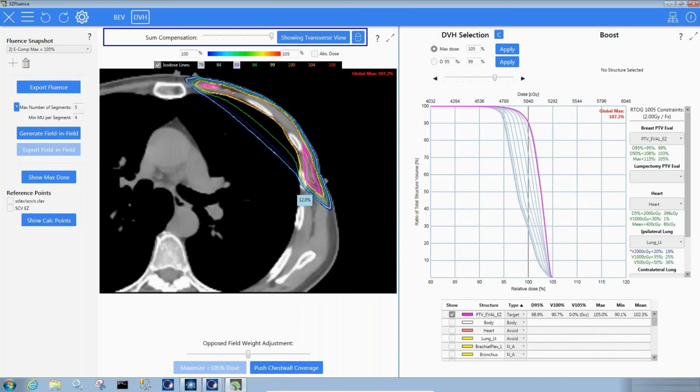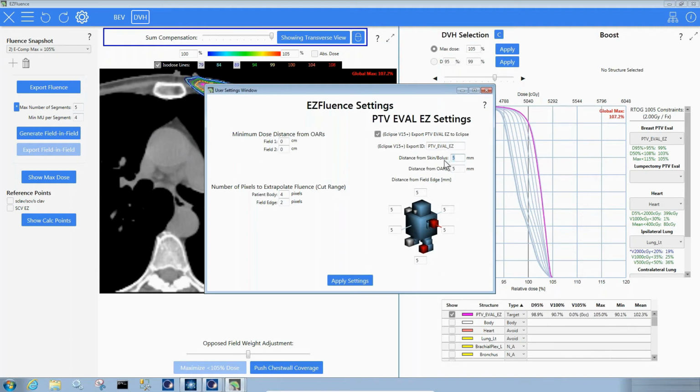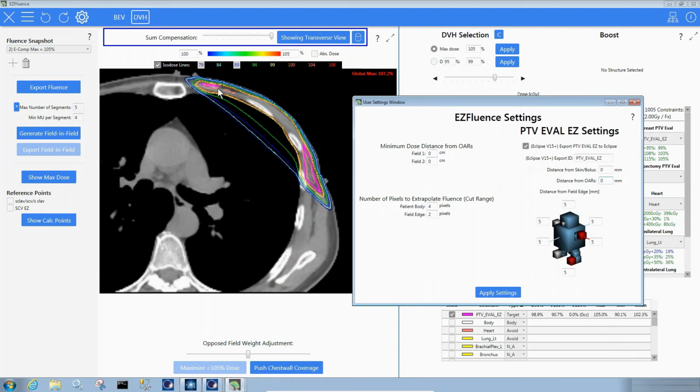So the first thing that I like to do with chest wall plans is go straight up to the gear icon and adjust my PTV eval. So I'm going to say 0, because, as you can see, EZFluence, let's back up a little bit. EZFluence builds your PTV eval using whatever your default settings are. Mine was 5 millimeters from the skin edge, 5 millimeters from the OARs, and any skin, OARs, and field edge. Now I'm going to adjust that to 0, 0, so it builds that PTV eval up.